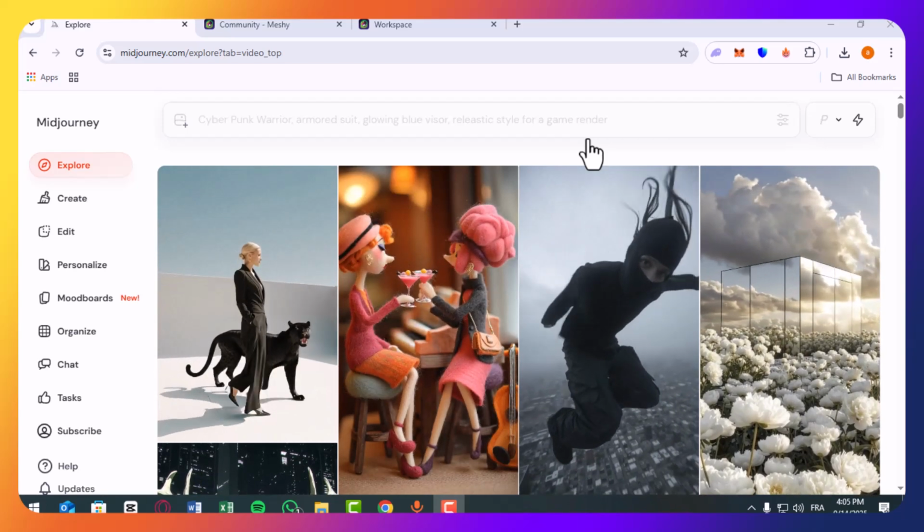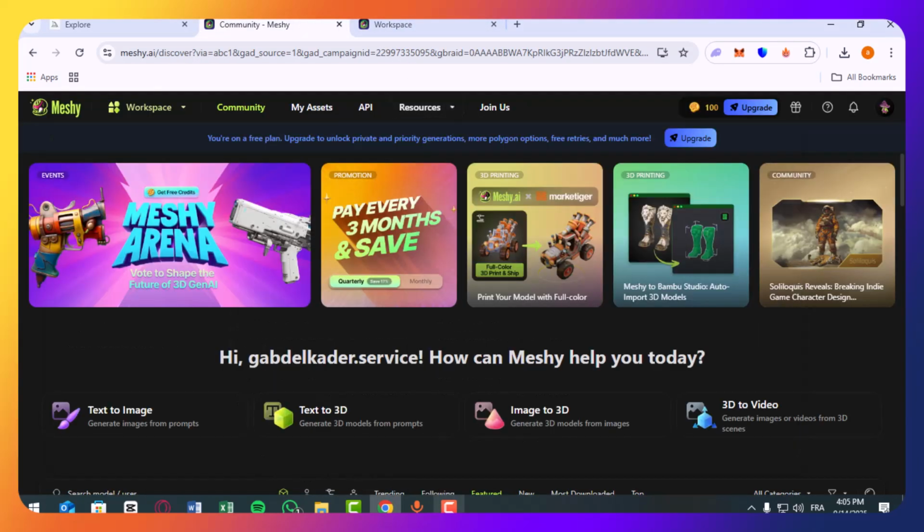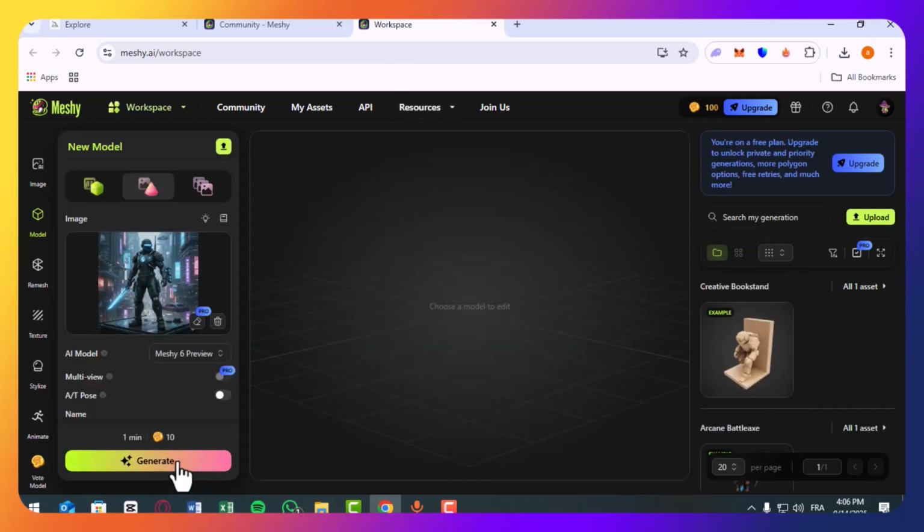Step 4. If you need your character in 3D, use AI to 3D platforms like Meshi or Scenario. Let it turn that 2D concept into a usable 3D model for Unity or Unreal.